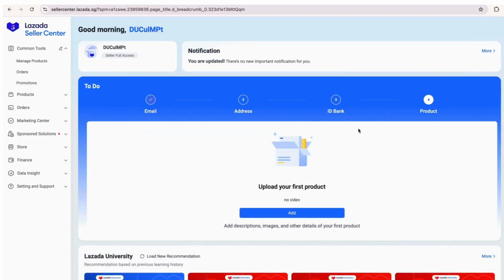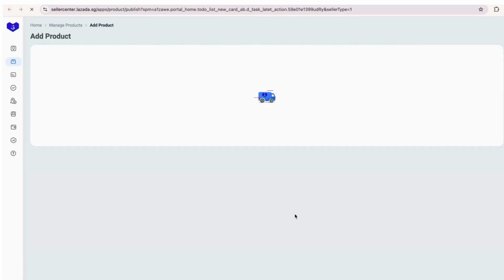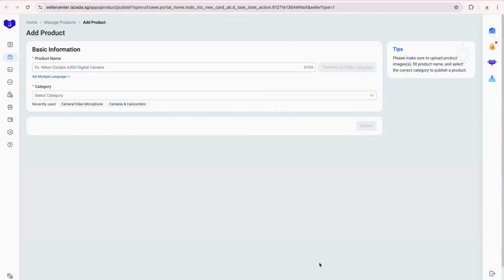Now that your account is set up, let's add your first product. Navigate to product, and click on add. Do join us on our next Lazada tutorial.